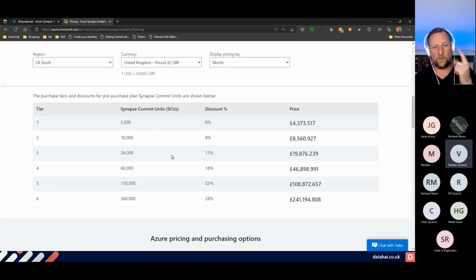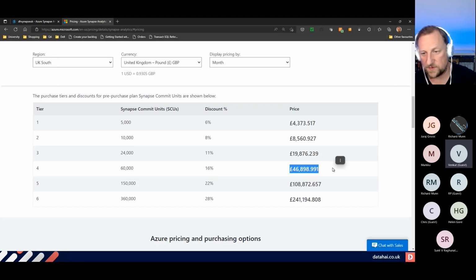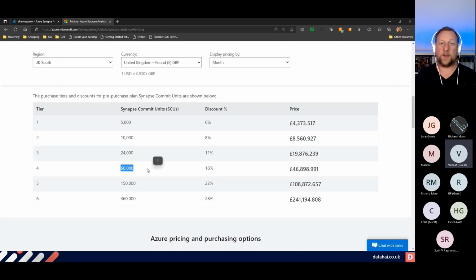Treat one SCU as one of the currency that you're purchasing in. So, for example, if you spend £46,898, what you're actually buying is £60,000 worth of expenditure. Okay, and then you can use it however you like. If you want to run dedicated for a few hours a day, if you want to run serverless, if you're running pipelines, then you'll get a discount of 16% on that.